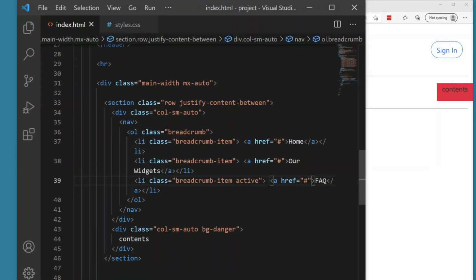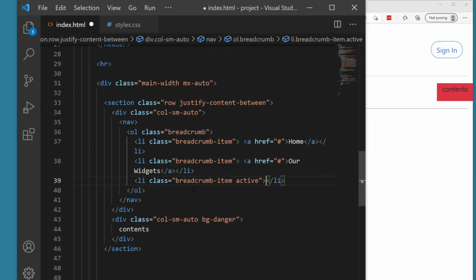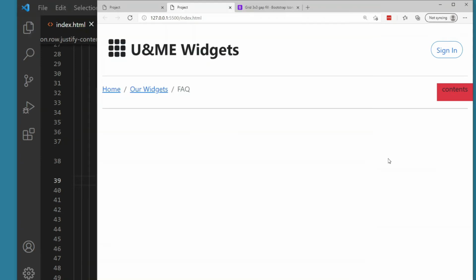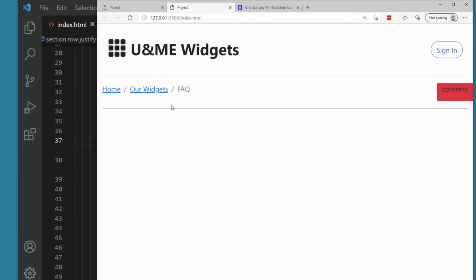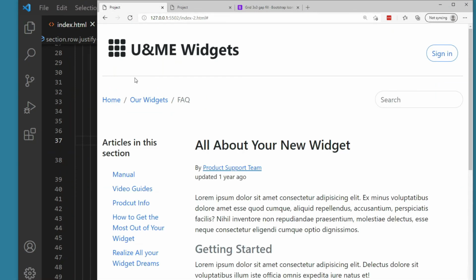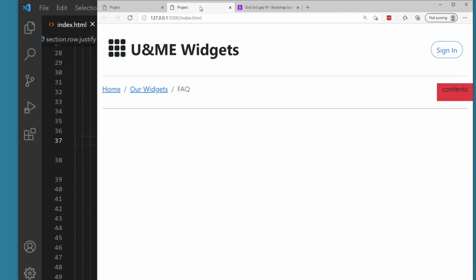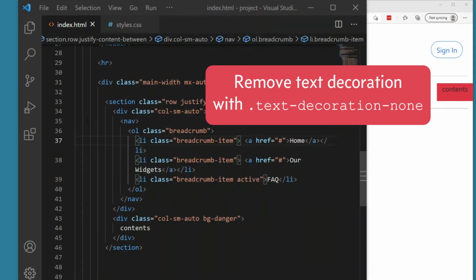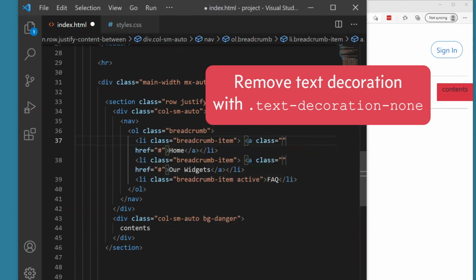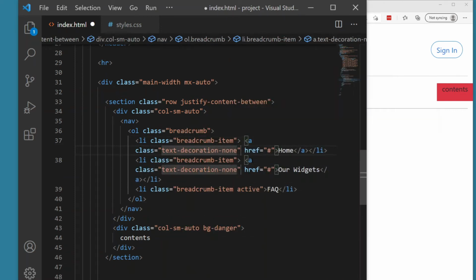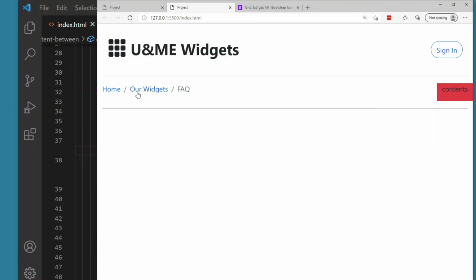Except that the last item here doesn't need to be in an anchor tag because it's not going to be a link. There we go. These links are underlined, whereas what I'm going for is to not have them underlined. And there's a Bootstrap utility class for that as well. And this feature here is called text decoration. And the Bootstrap class we use is text-decoration-none, placed on the A tags themselves. Save that, and there we go. So now the text decoration is gone.